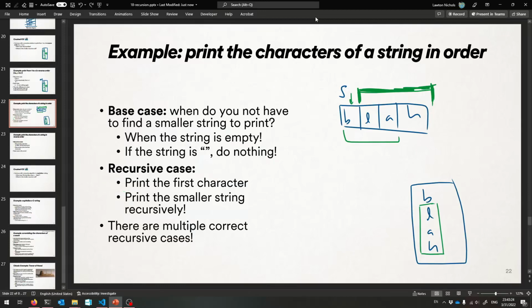Okay? But because of the way that you can break down a string, you could also break it down into the last character and everything but the last character, for example. There are multiple correct recursive cases. Okay? That's the idea. So let me show this to you. Print the characters of a string in order.